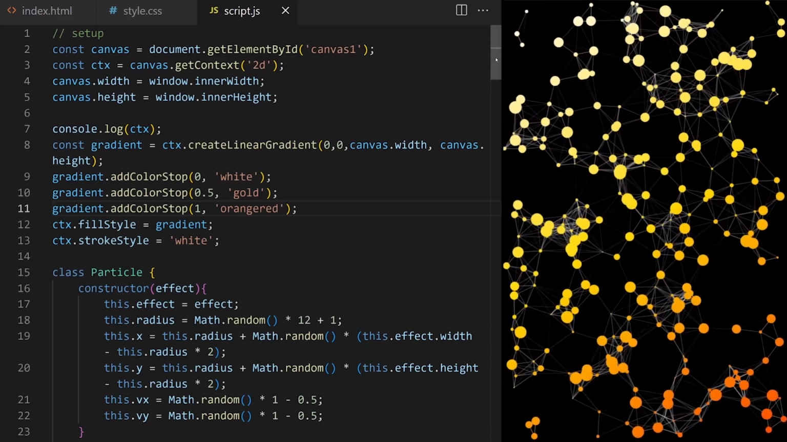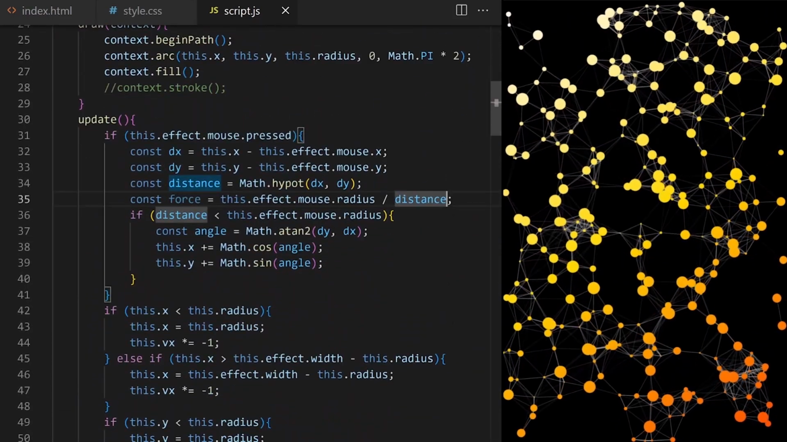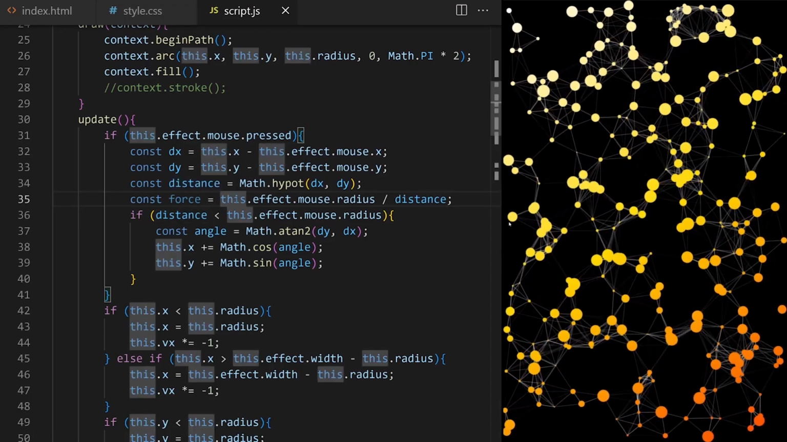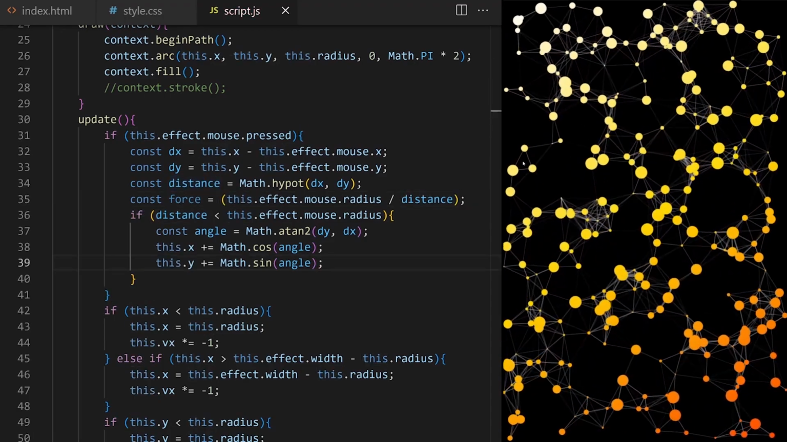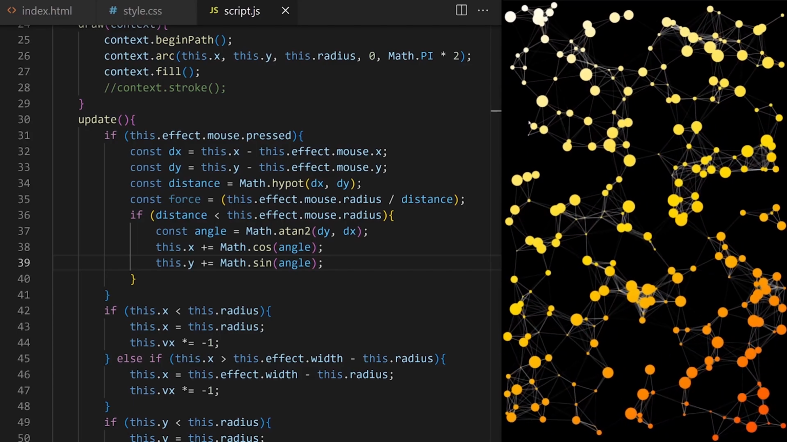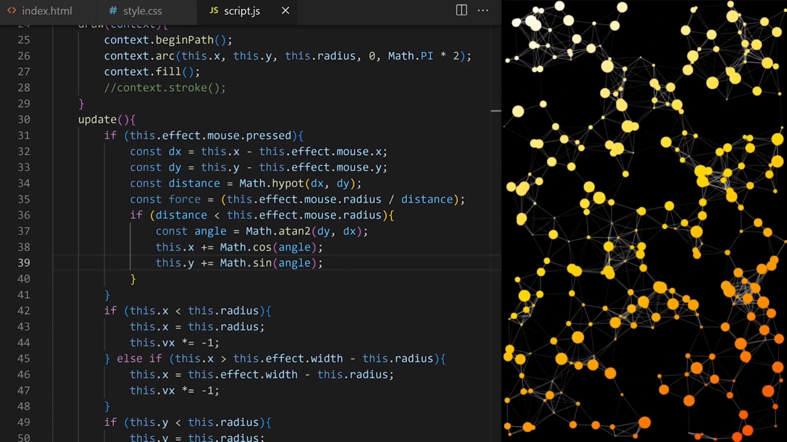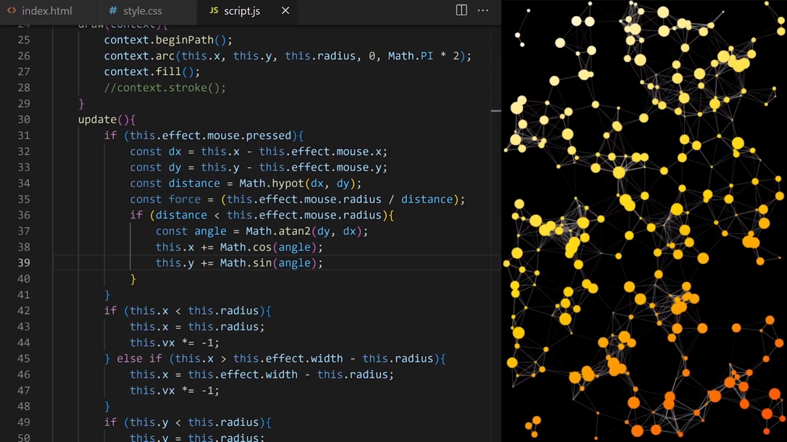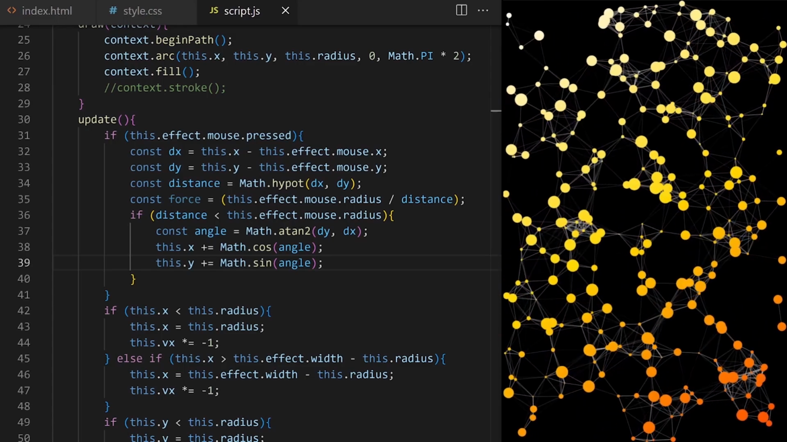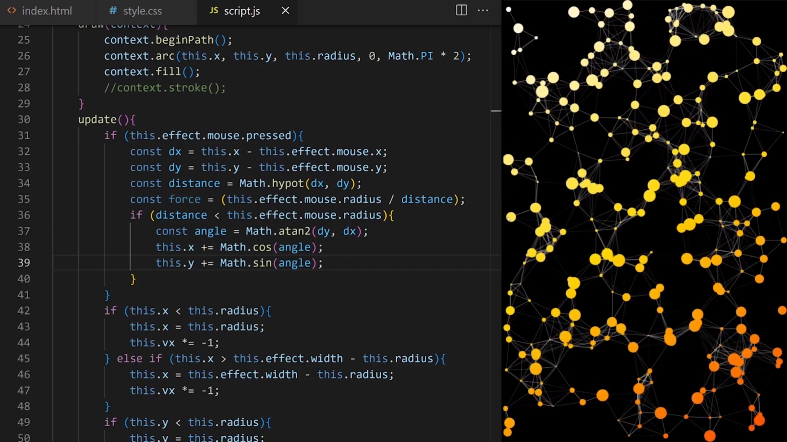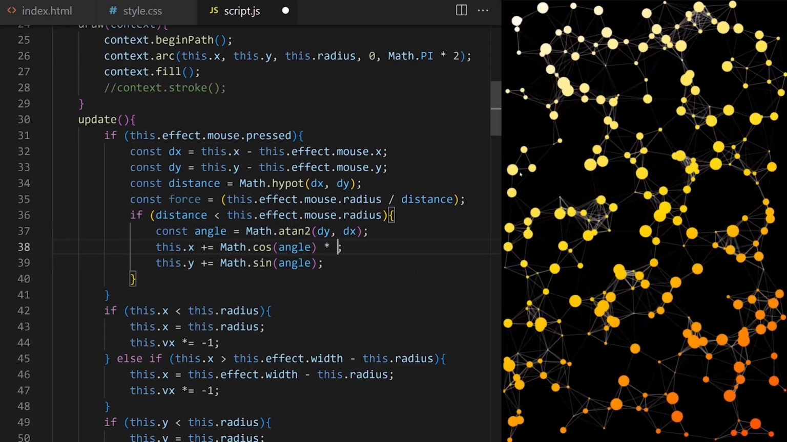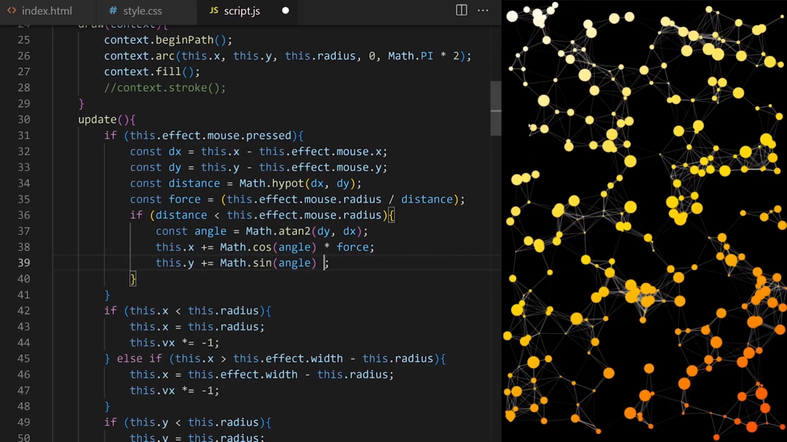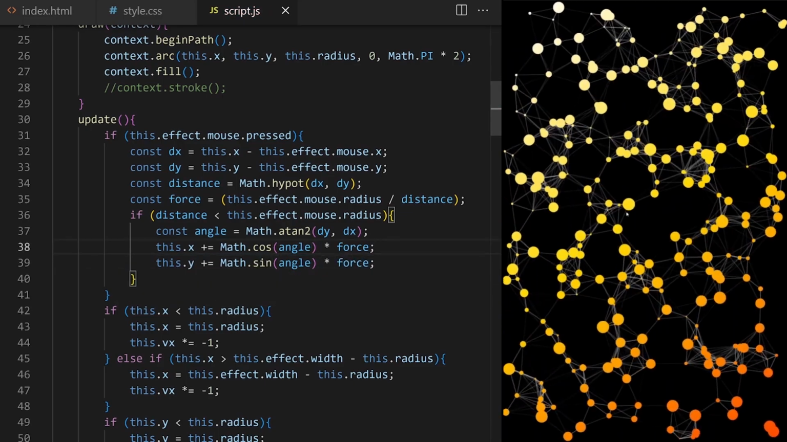Particles move away from the mouse in linear, consistent speed. I want particles to have some physics. Here I am calculating force. Currently, it's a ratio between mouse radius, the area around the mouse within which particles react to it, area within which I want particles to be pushed away from the mouse, and the current distance. I can use that force value here and here to actually influence particle motion.